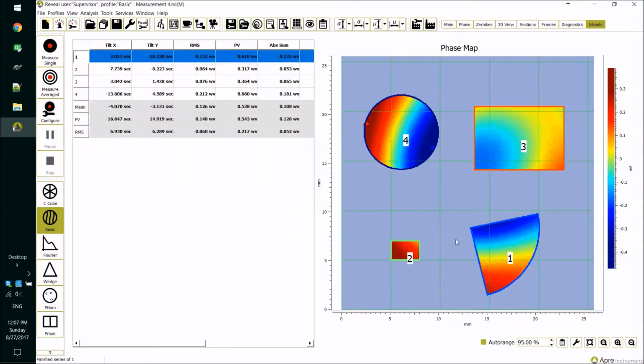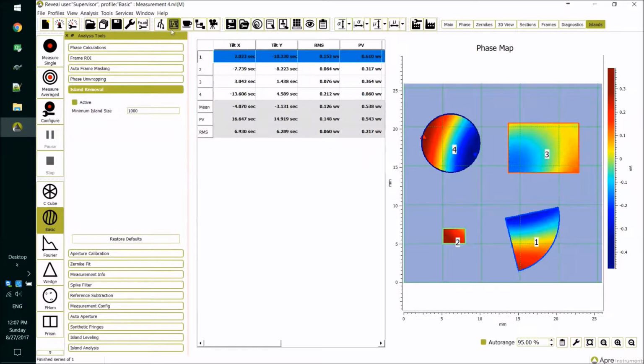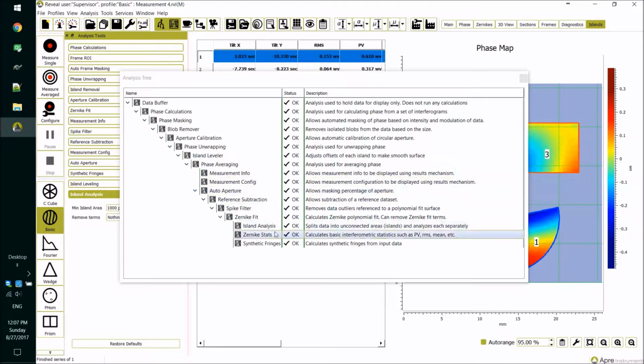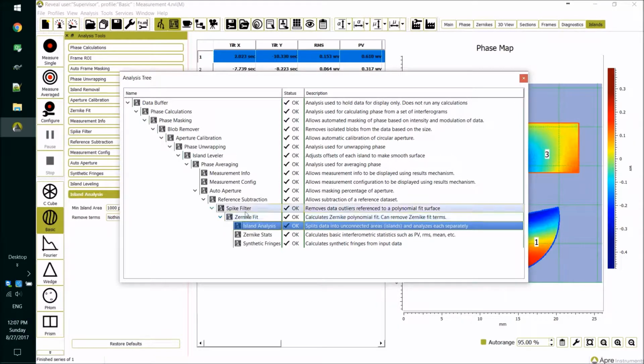map. At the same time, when island analysis is open, you can see, when you open the analysis tools using this icon, that a new tab has been opened, and that's called, again, Island Analysis. It contains a number of processing options. If you inspect the analysis tree, you can see a new analysis has been added that depends on Zernike fit. That means the results processed by island analysis are taken from Zernike fit. So any Zernike terms removed are going to be reflected in the island analysis as well.